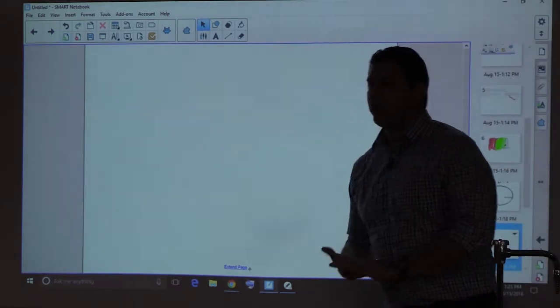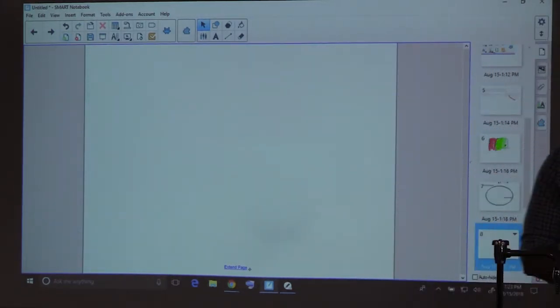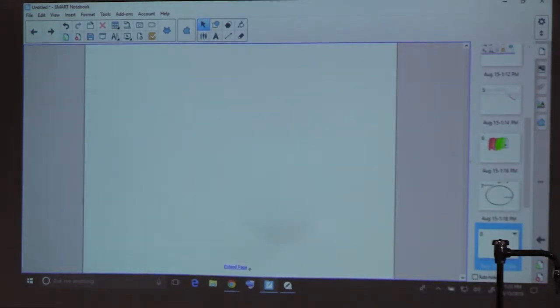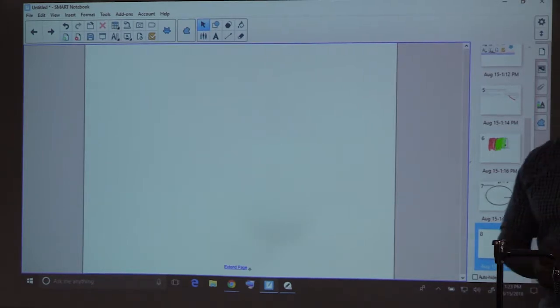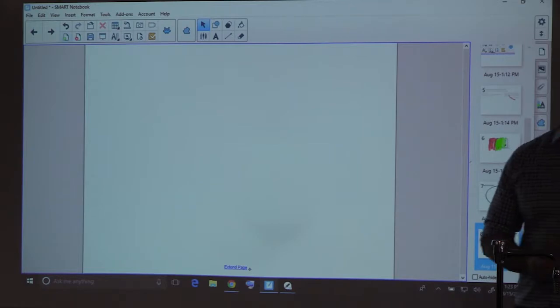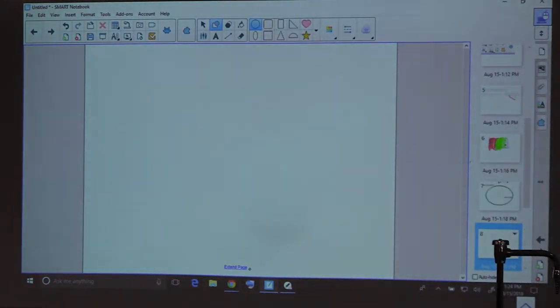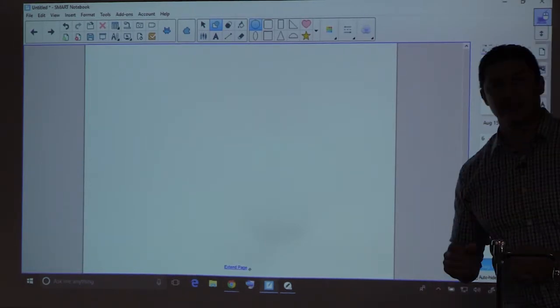All right, everybody go to your shapes tool. Find the heart and create a heart on the top left corner. All right, so everybody should have clicked on the shapes and your heart should have come out. Does everybody have a heart? Hopefully, right? We're teachers.